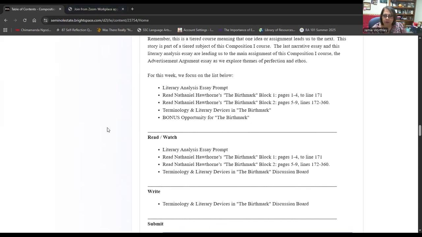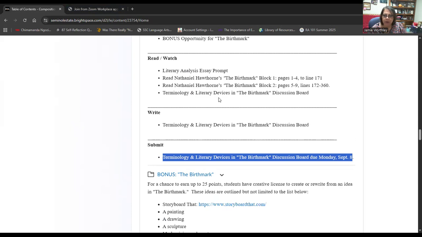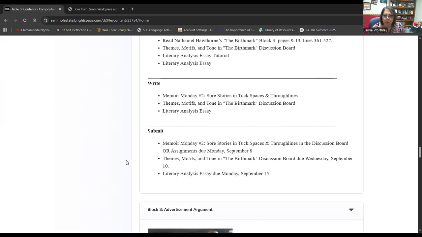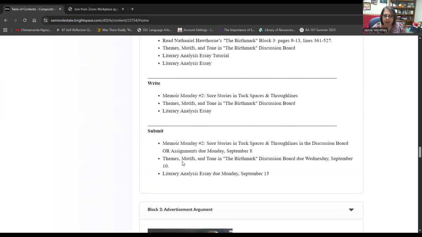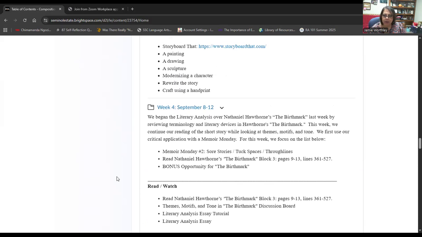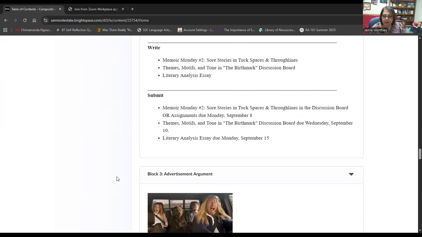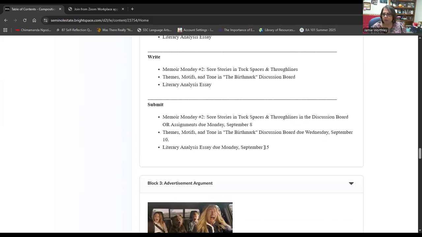So if you're reading all this and you think, I read it, but did I do everything that Brightspace says I was supposed to do? All you gotta do is go to this little submit area. Same thing, here's week 4. So did I do this? Did I get my memoir Monday? I got my themes, motifs, and tone discussion board, and I turned in my essay. Or I'm almost done with my essay. It's due September 15th, and it's September 11th, and my essay isn't due until Monday the 15th. So I've got everything else done. I got those first 2 things done. So you're probably doing just fine.